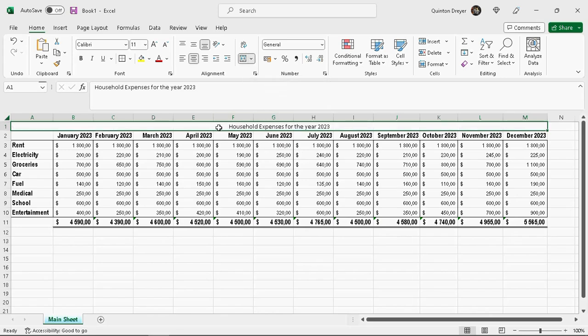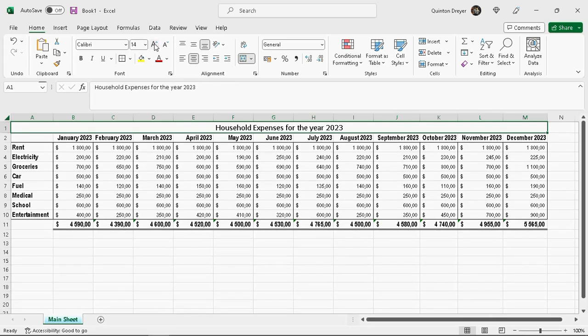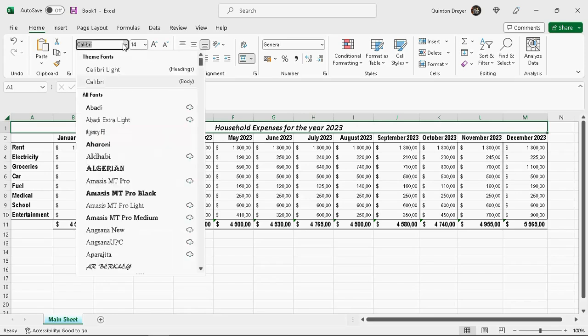So it would automatically merge all the cells and it would place it in the center of this now newly created cell. So this is the way we want it. We want to make this a little bit bigger than the rest of the text. So let's make it 14. Let's make it bold and let's make it italic, and we'll make this Arial.